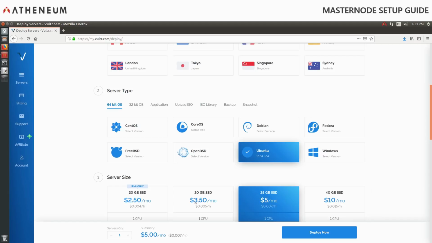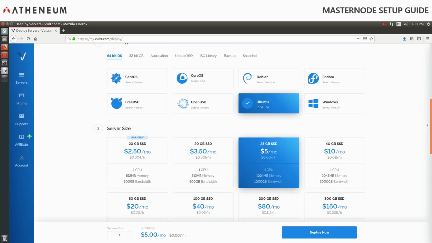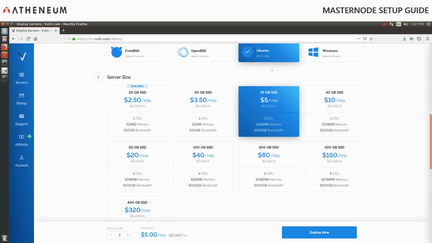Now, you could go with a smaller one. $3.50 a month is fine, but it starts to get a little bit taxed when you're starting to run more than one Masternode on a VPS. Because yes, you can run more than one on a VPS. I run up to 12 of them per VPS, 3 per coin, run 3 IPs, etc. I might do a more advanced video later on how to do that, but right now we're just going to cover this. I like to use the $5 a month one. So once you've done that, you don't need to do anything else. Just click on deploy now, and it's going to create your server.